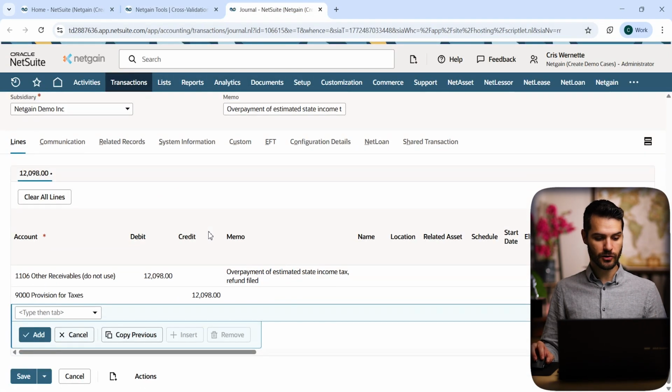Coming down here, it looks like it's got two line items. One is a receivables, another one is a provision for taxes. Neither of them are meals and entertainment. So this journal entry as it currently stands is not going to be impacted by this rule.